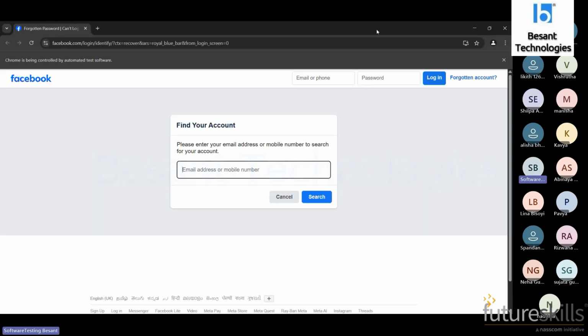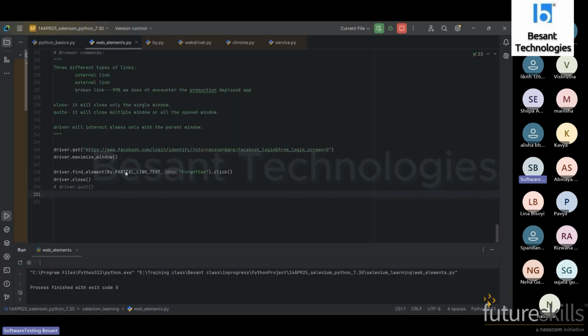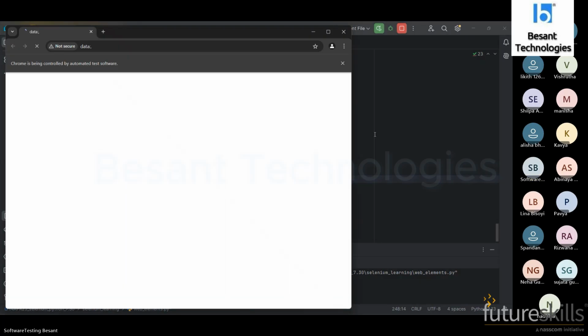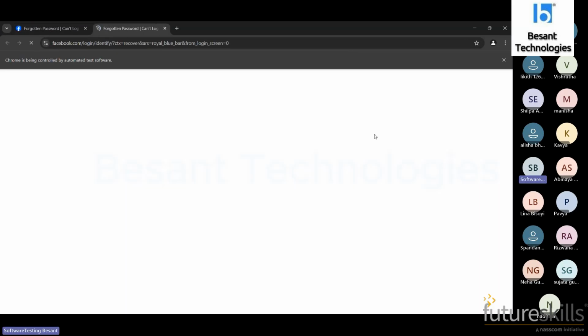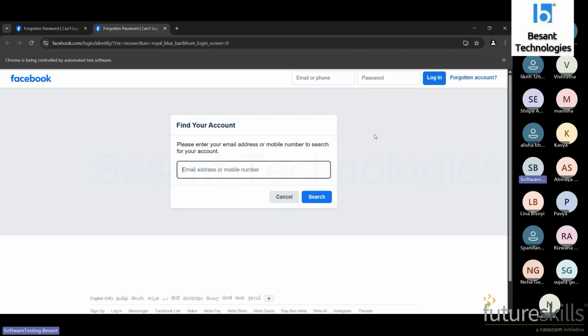See, okay, it is very fast actually. Let me add some waits here, for 10 seconds, in order to visualize the automation. So it is opening the application, maximizing it. After clicking, it is opening a new window. See, currently it has two windows. One is a parent, another one is a child.